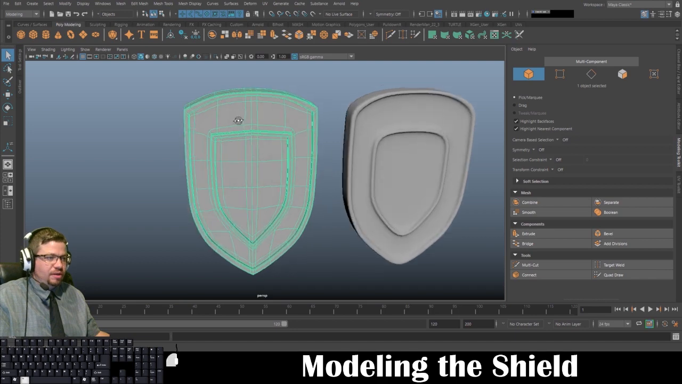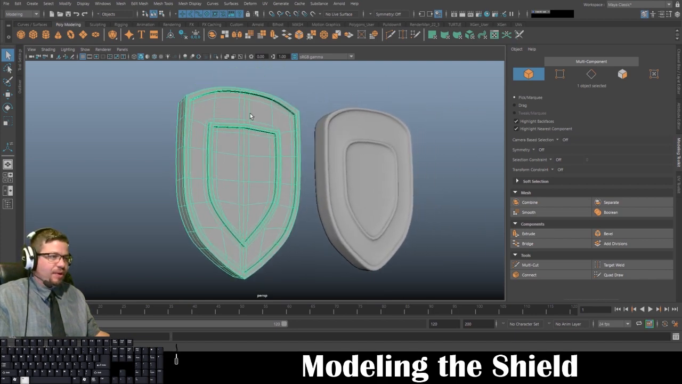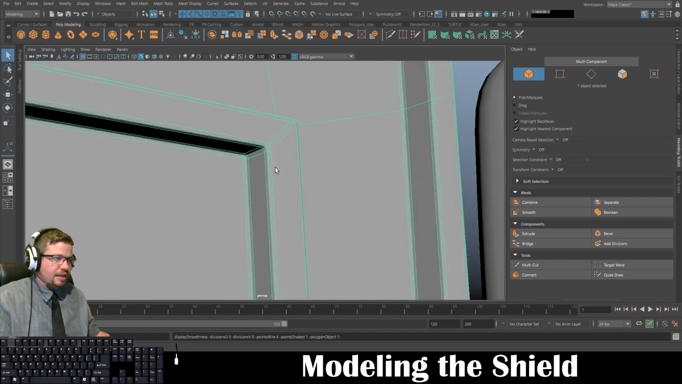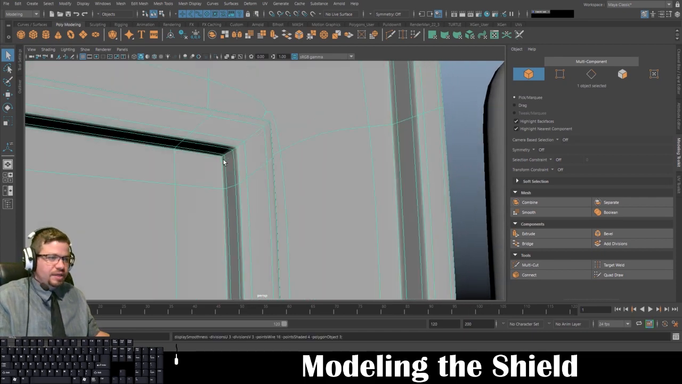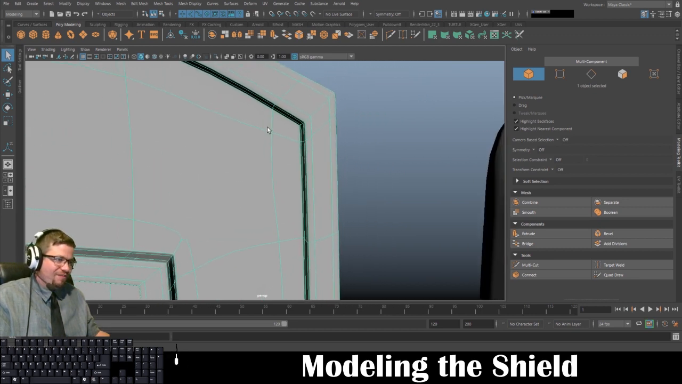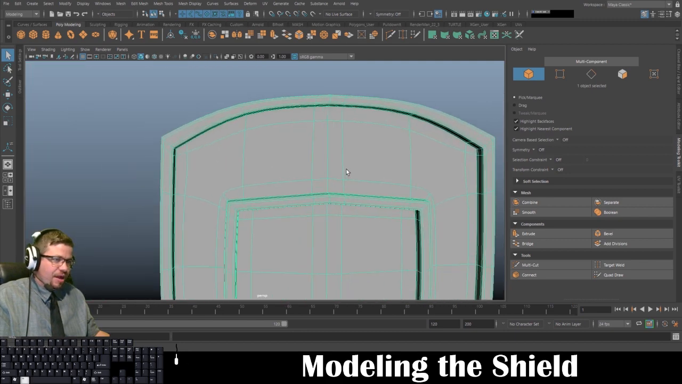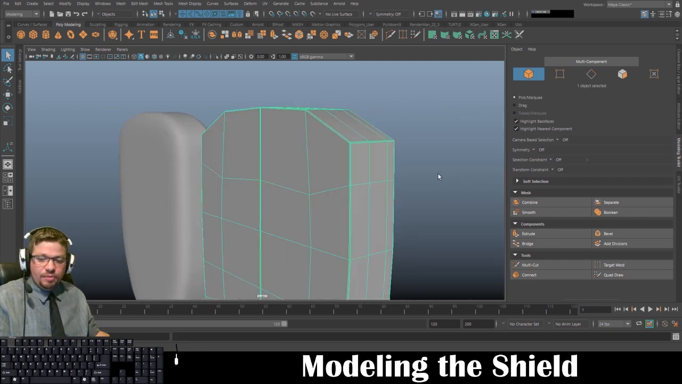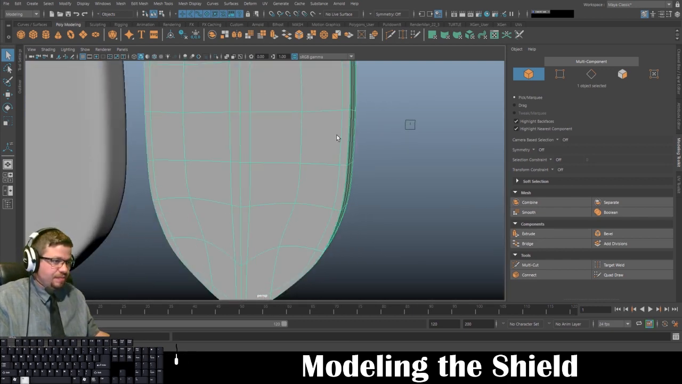Hard surface modeling. Now, one of the things that happened when I did this is you'll see that this all turned out really nice and clean. But right here I have this 1, 2, 3, 4, 5, 6-sided polygon. And I have that on both sides. This is the only point that I know of at the moment that has this issue.